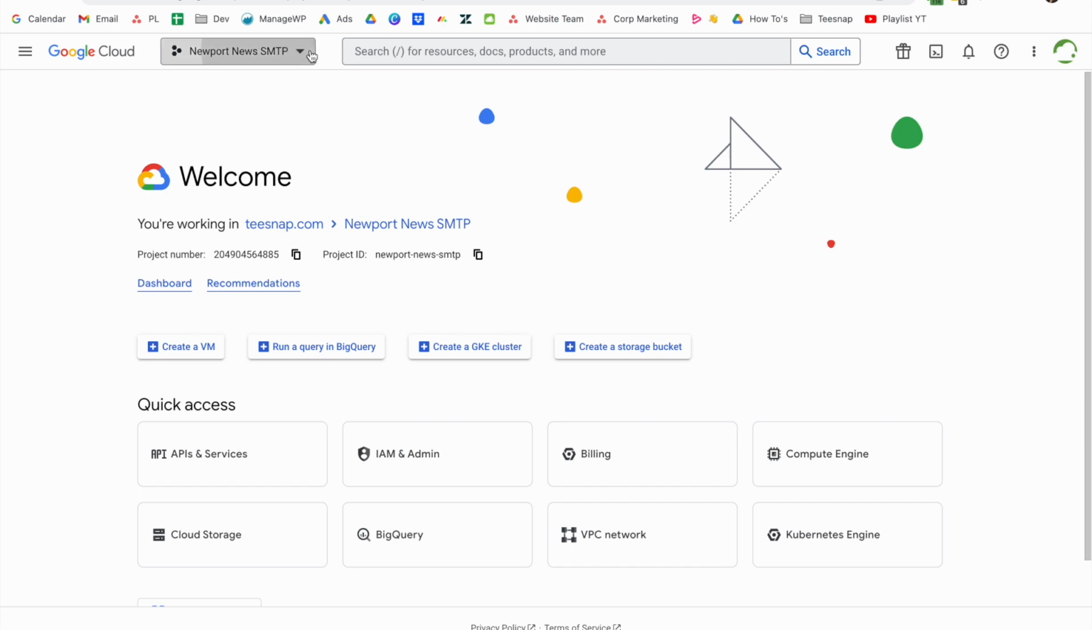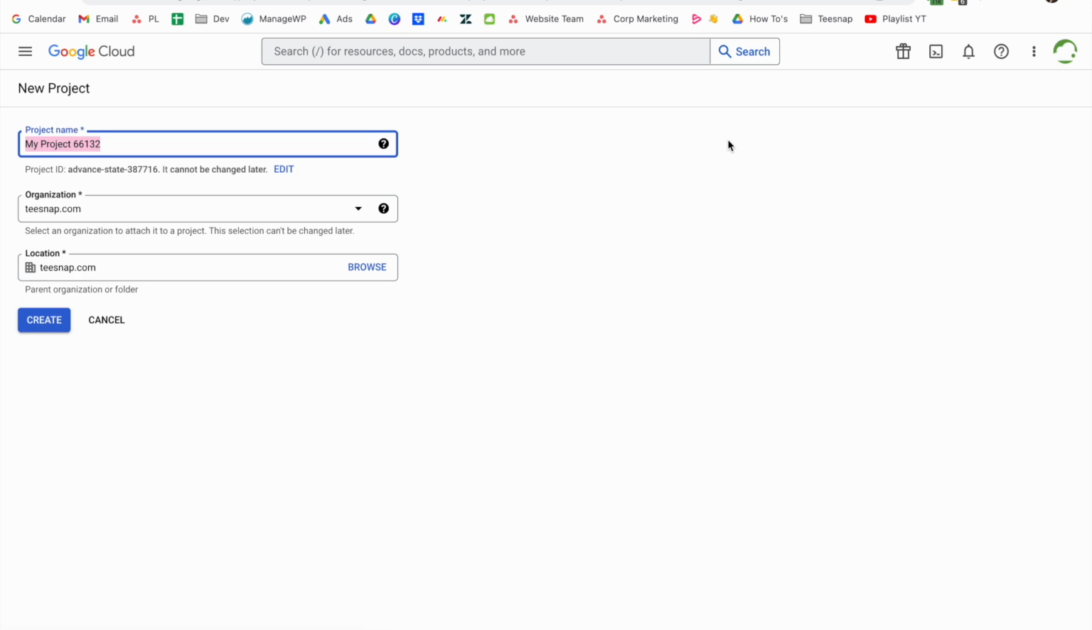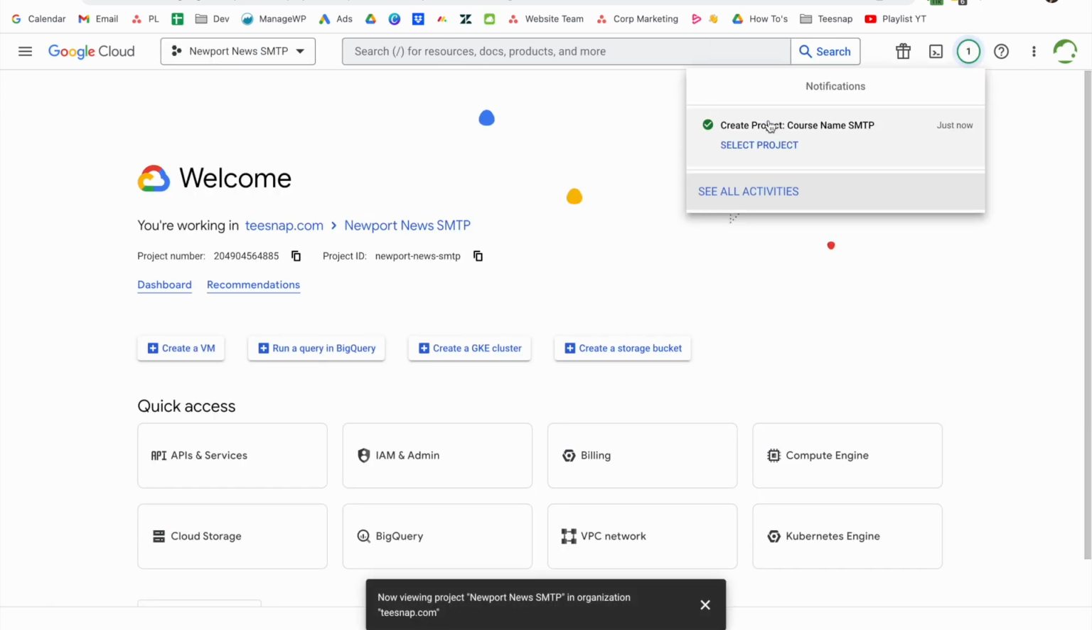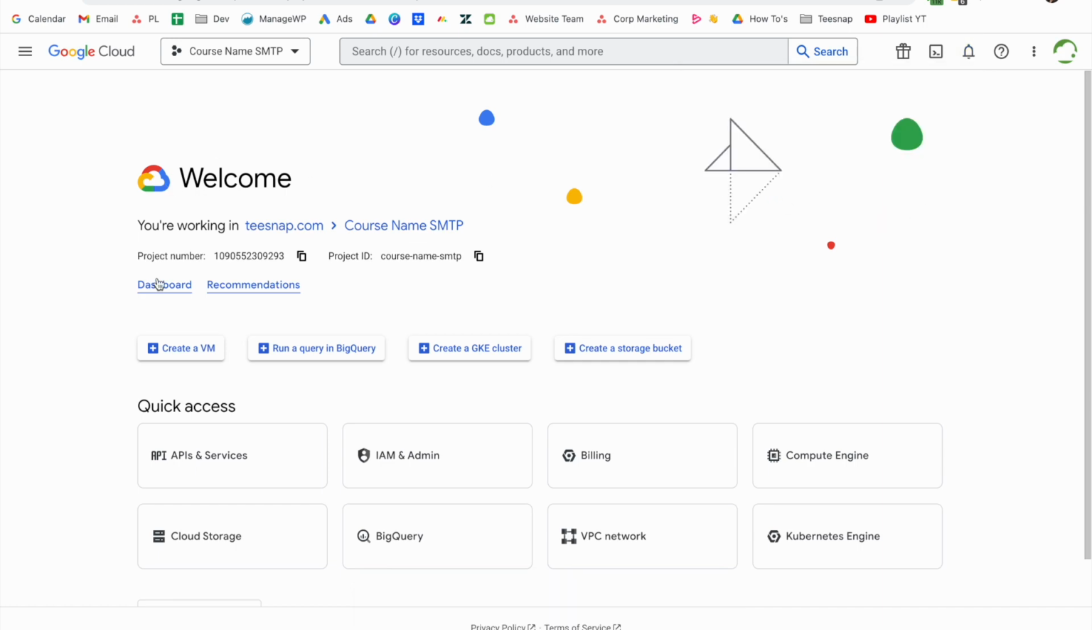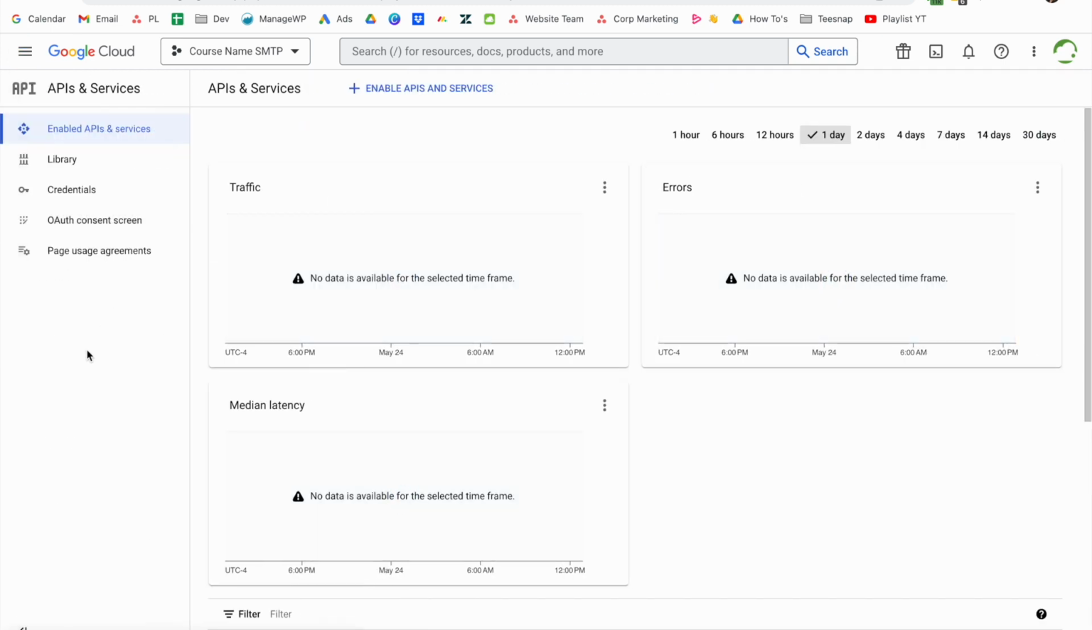From this dashboard, we will select this project dropdown and click New Project. In the project name, we'll enter Course Name SMTP. You can leave the default organization and location as no organization. Now we will select the project. From here, we'll visit the project dashboard and the APIs and Services tab.